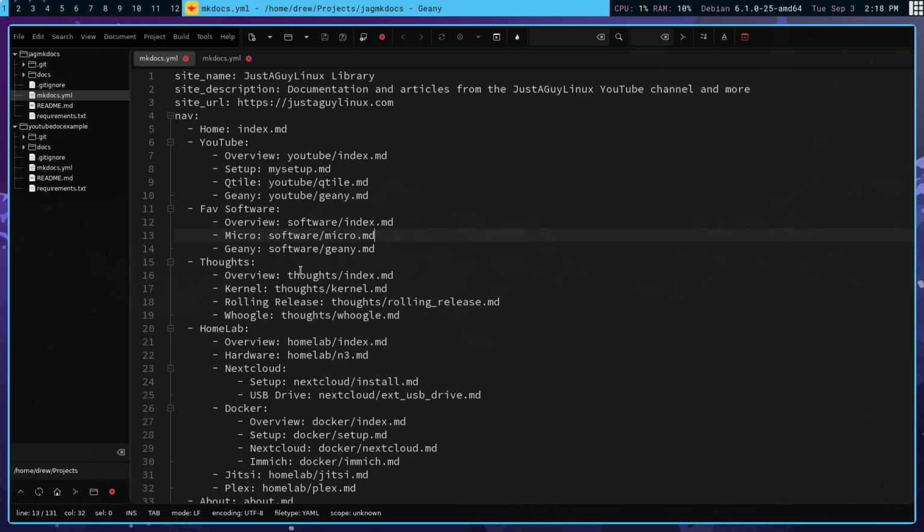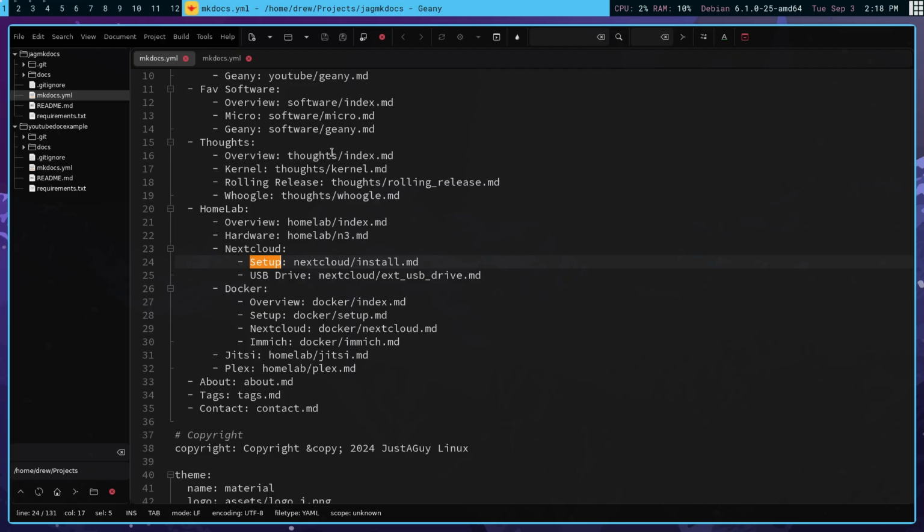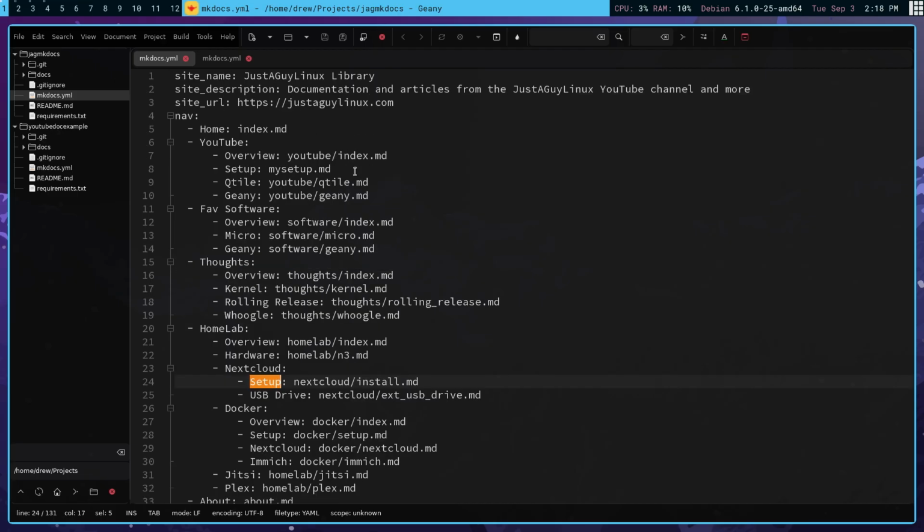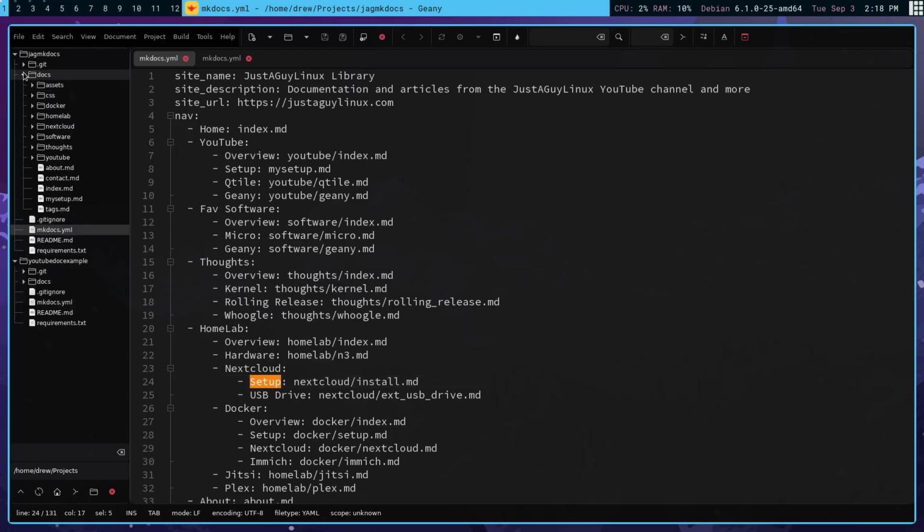So you're going to see that there are top level categories and then secondary level categories and so on. And even right here under Home Lab, I have a third level, which is under this Nextcloud. And you get the idea of what it will look like and where things are located. So if you are in the docs directory, okay, if you're in the docs directory, you're going to see that there are folders here.